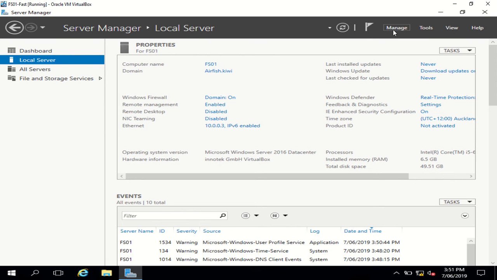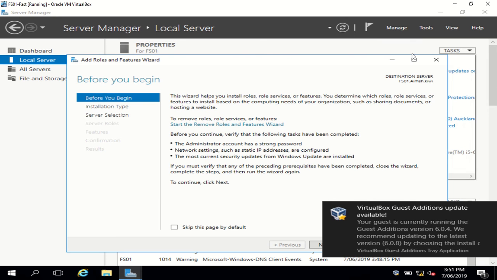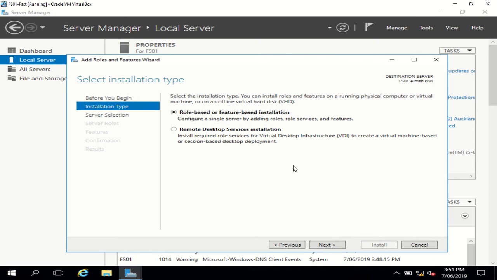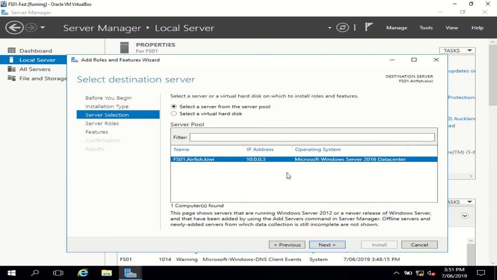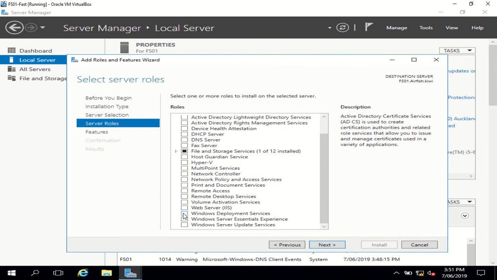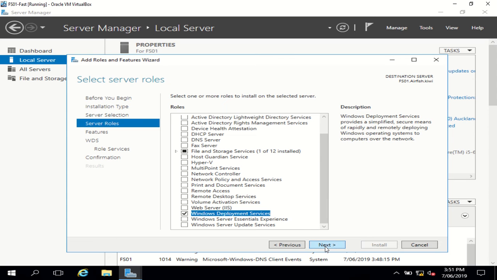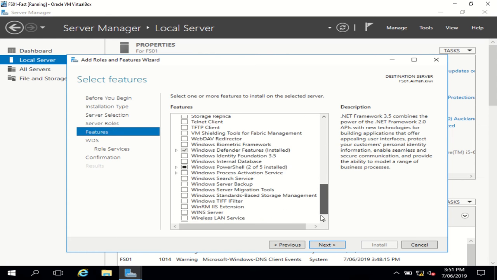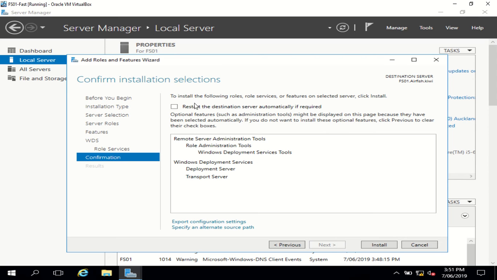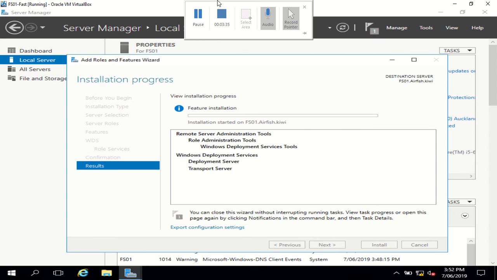To install Windows Deployment Services, we need to go to Manage, Add Roles and Features. Then we go Next, Role-Based or Feature-Based Installation. Go Next, that's the server we are going to install it on. Now if we go down, this is what we are looking for, Windows Deployment Services. Add Feature, and then Next. There is nothing else we need to install from here. So next, Deployment Server and Transport Server. Next, we don't need to restart it, we'll just install it. I will skip the video to the part where it is all installed.